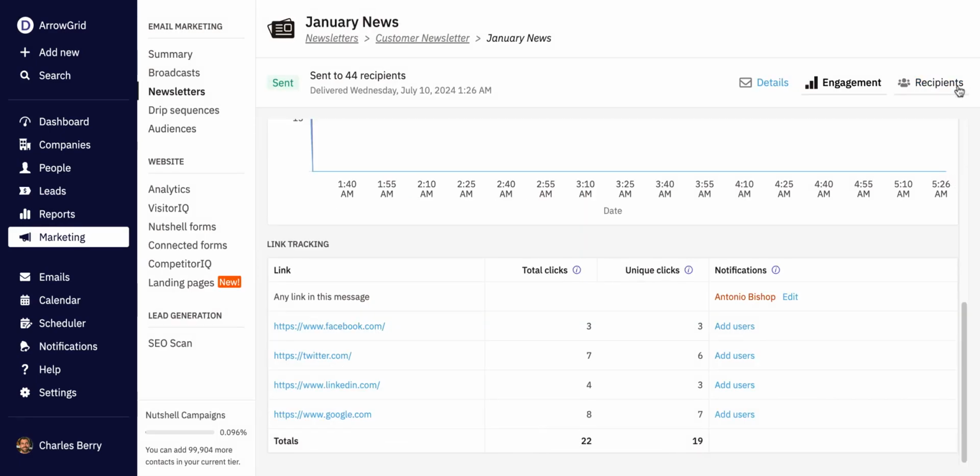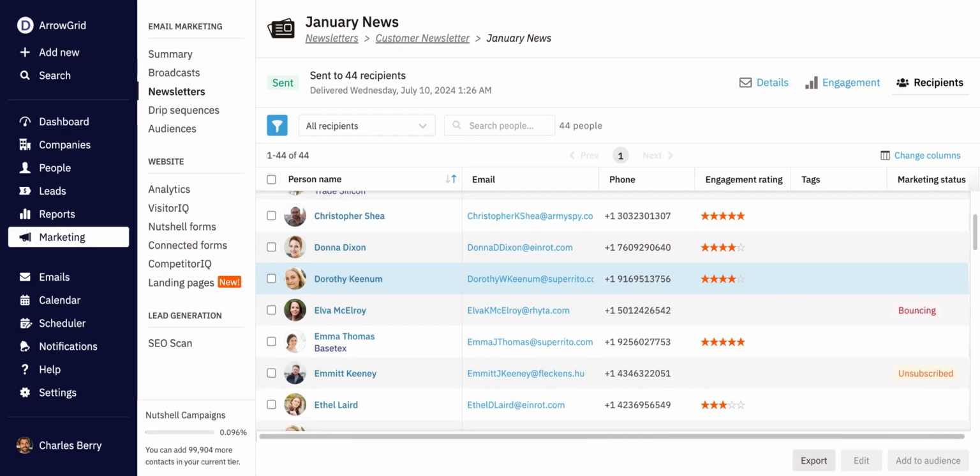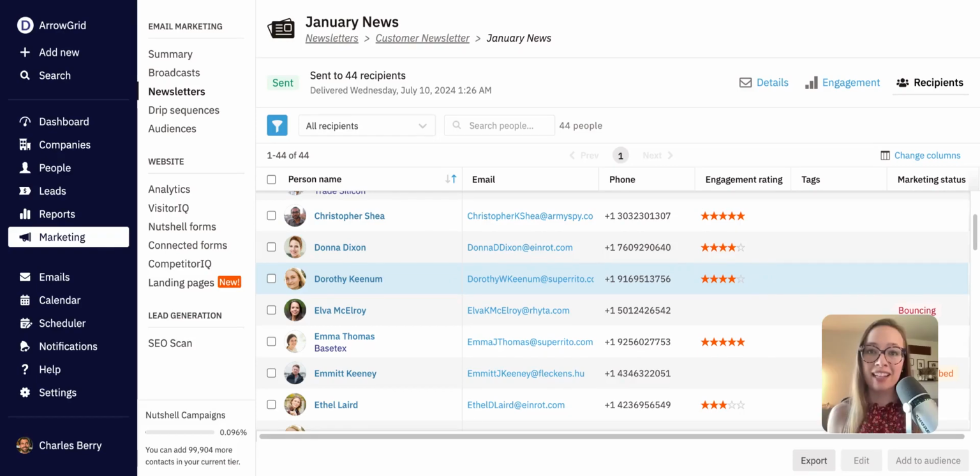Click on the Recipients tab to dig into how specific contacts interacted with your email and get the information you need to customize your next interaction. And that's how you create and send a newsletter from Nutshell Campaigns.